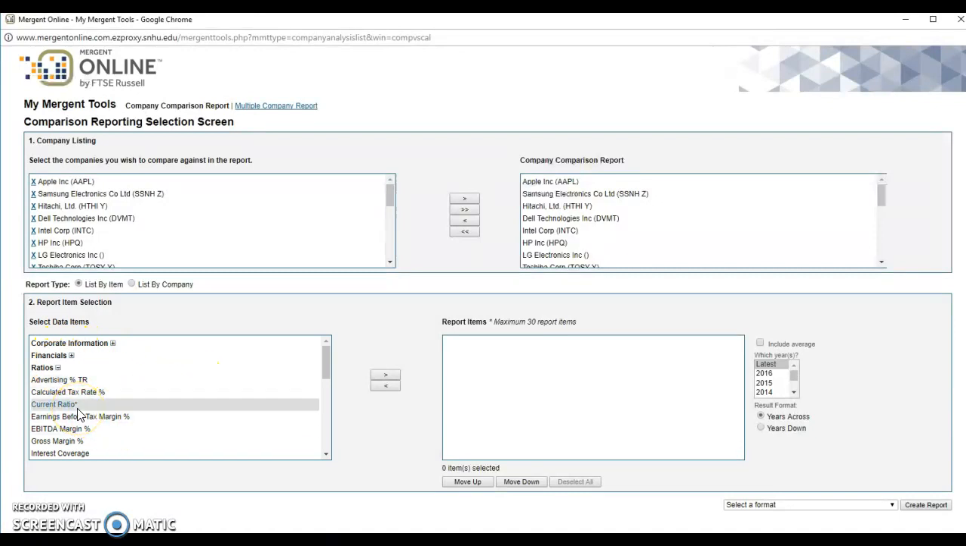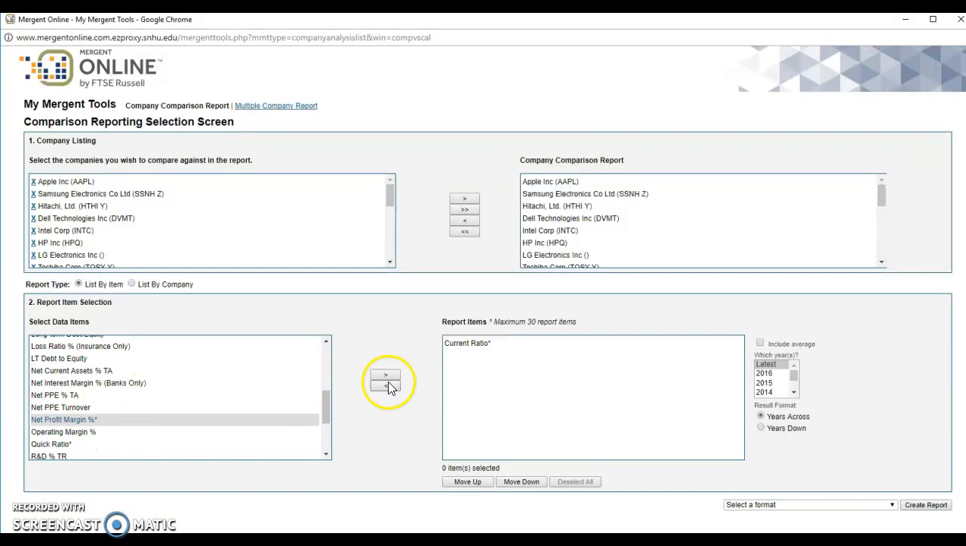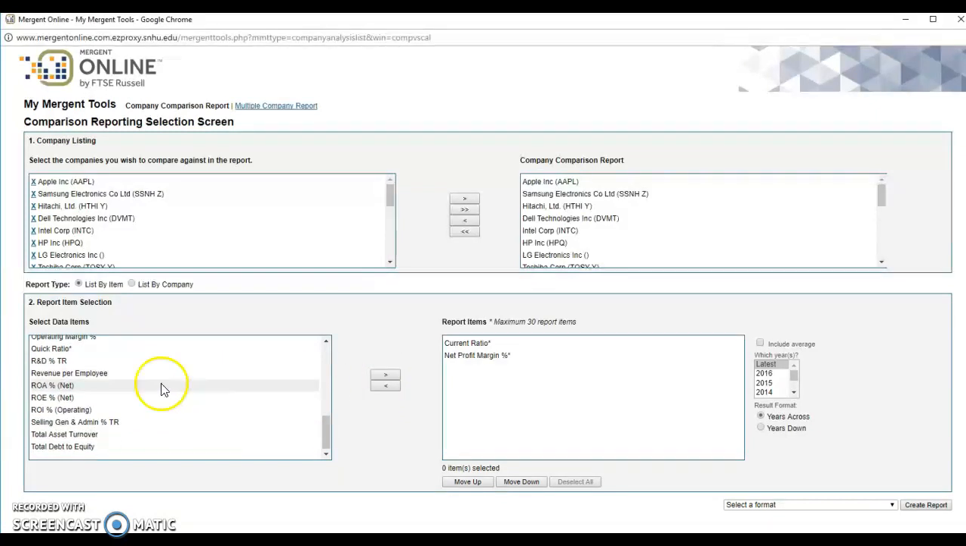So the current ratio, the net profit margin, return on equity, and debt to equity. So those were some of the ratios that you were looking at. We always want to compare the latest. So we'll just compare the latest ratio to our latest calculated ratio in the actual assignment.